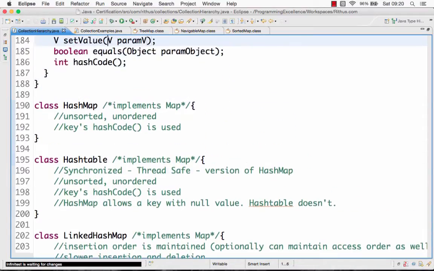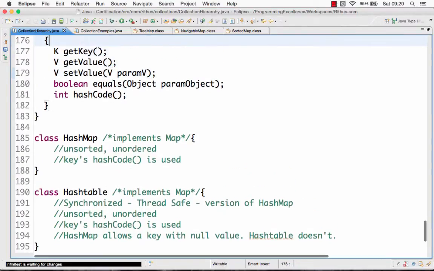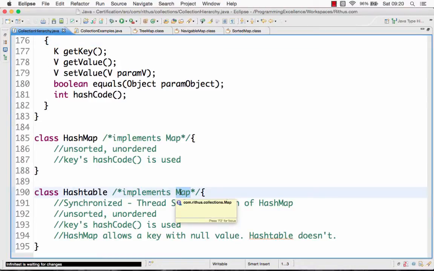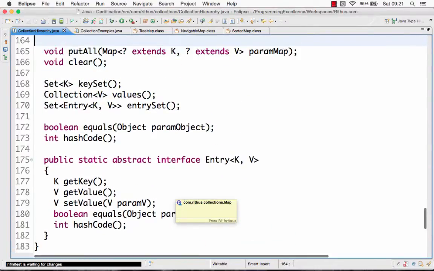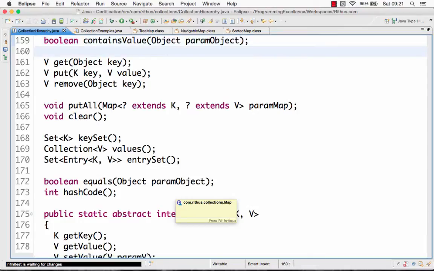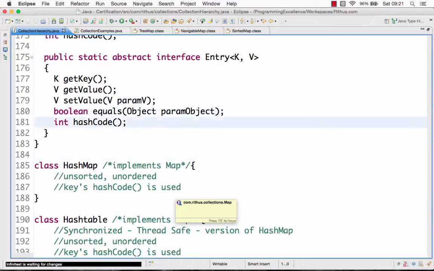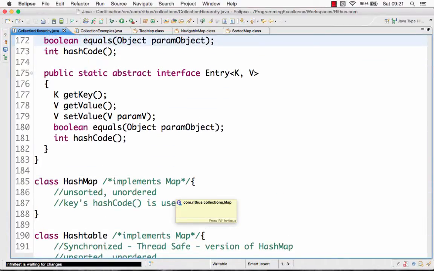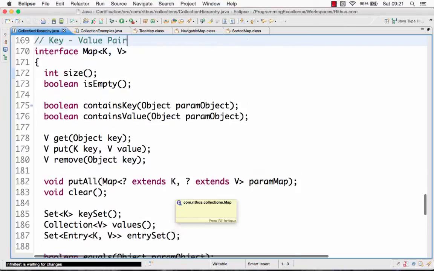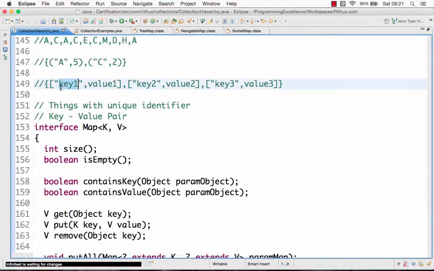So, hash table. Hash table is one of the important classes in the collection interface. It implements the map interface. A map interface is usually the one which is used to store a list of key value pairs. So we can store a list of key value pairs in a hash table, in a map. So I can say the value of key 1 is value 1, the value of key 2 is value 2, value of key 3 is value 3.